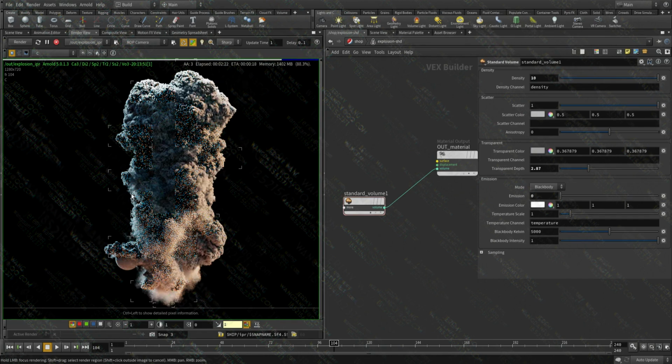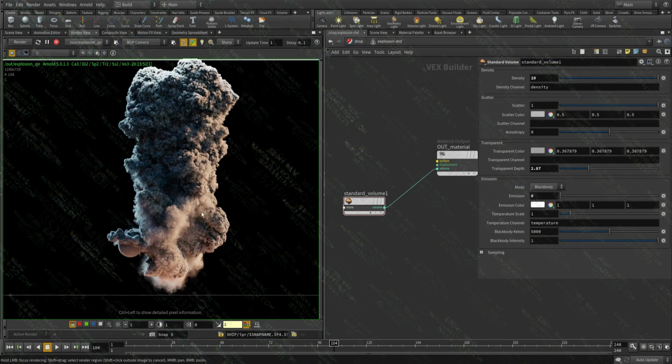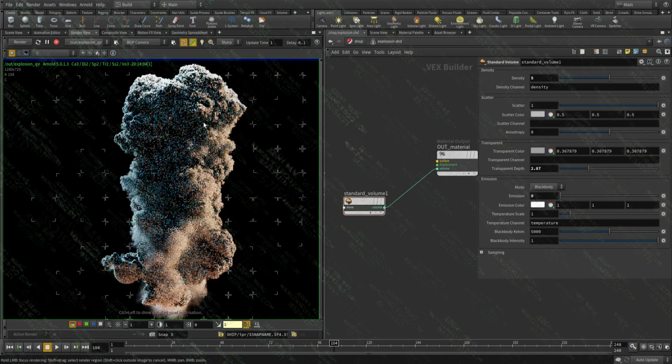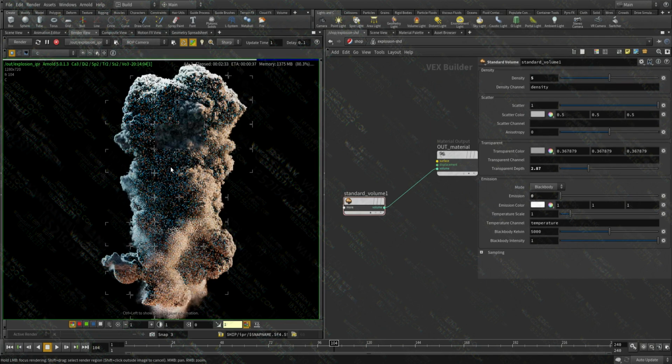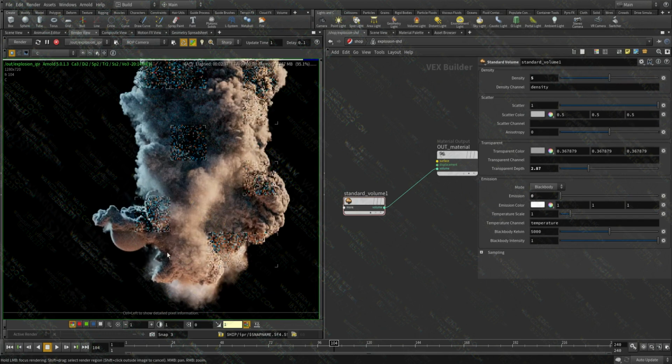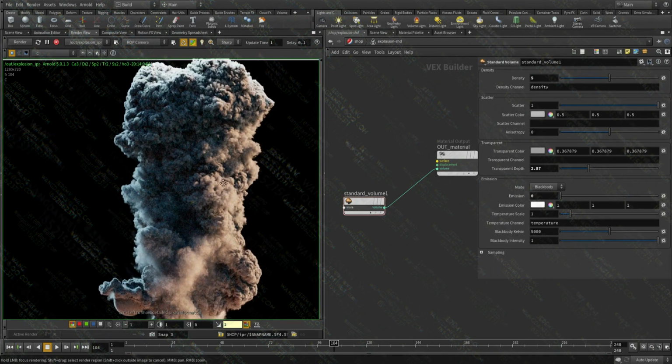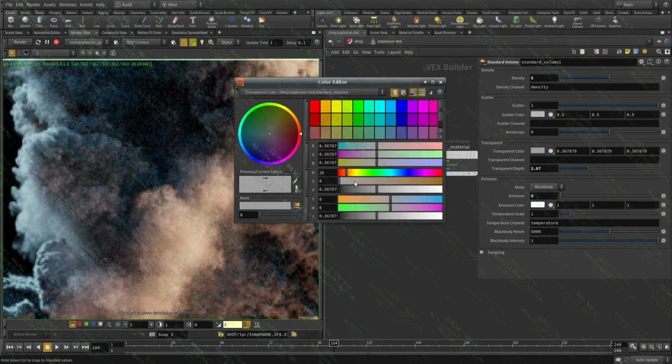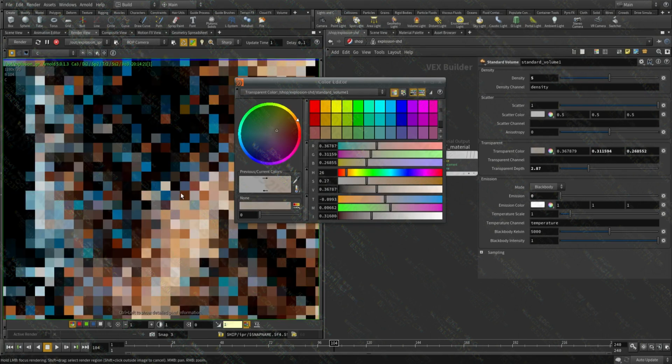Cool. So I like this a lot with a stronger density. I like this side as well, but I think there's a lot of details. So I'm gonna set this to 5 for in between. Cool. I think this is better. I want to get some more variation in the color. I'm gonna change the transparency color to give me that.